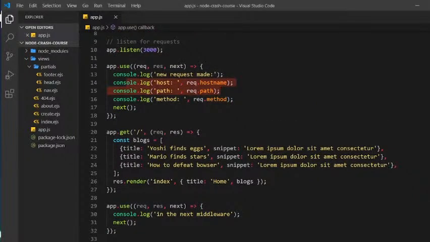There's also one called Helmet, which is a security piece of middleware. There's middleware for using sessions, cookies, validation, loads of different things. So all of these middleware functions are ready-made for us, so we don't have to write all of our middleware from scratch every time. If there's a middleware package that solves the issue, we can just use that.